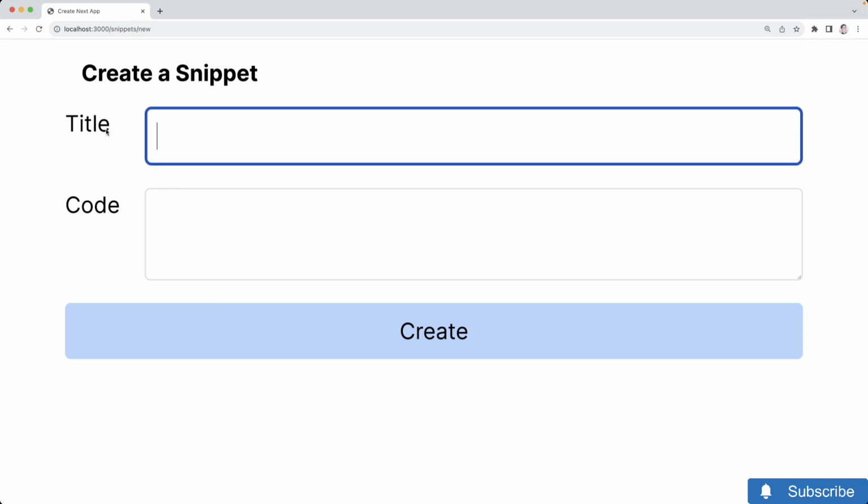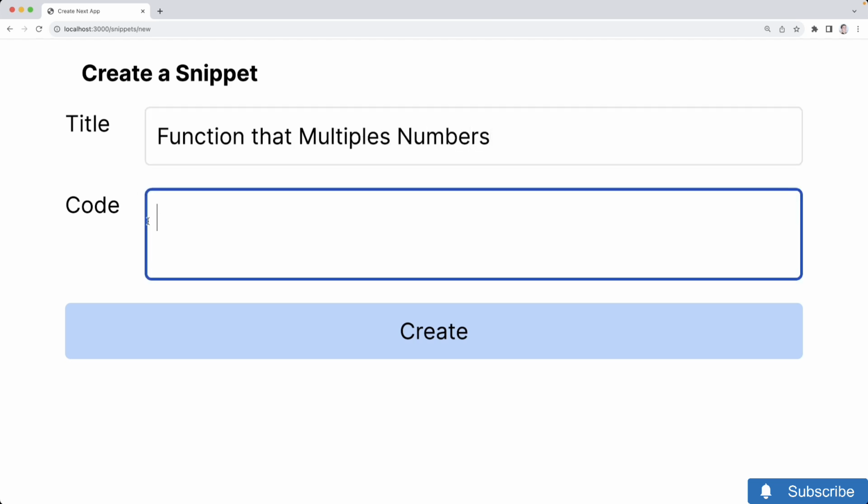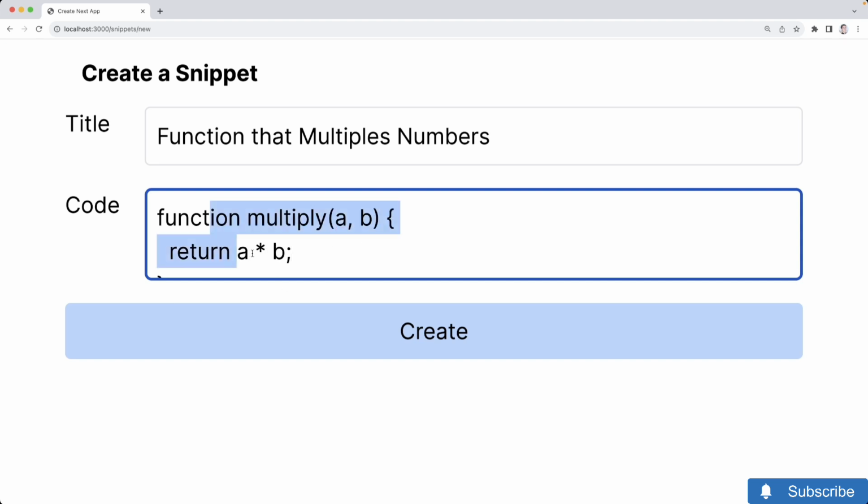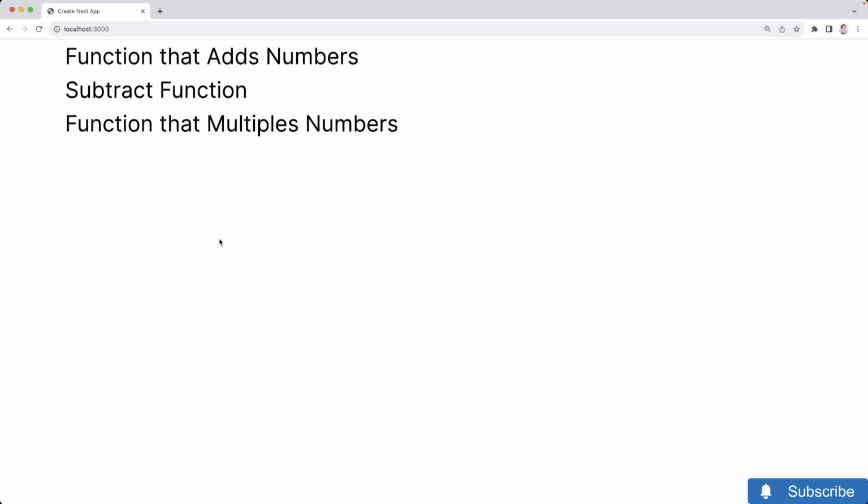Let's try that out right now, as a matter of fact. So back over here, I'll say function that multiplies numbers. And then return a times b, like so. You don't actually have to put out these implementations here, by the way. I'm just doing it for completeness' sake. Once I've got that all in, I'll click on Create. I'll go backward to my home page, and now I'll see that brand new snippet appear. Excellent.